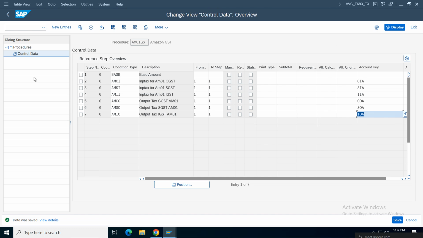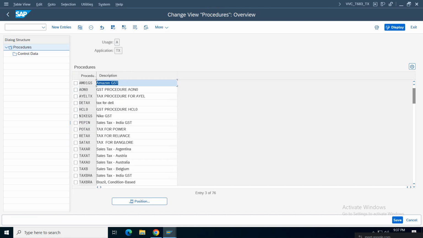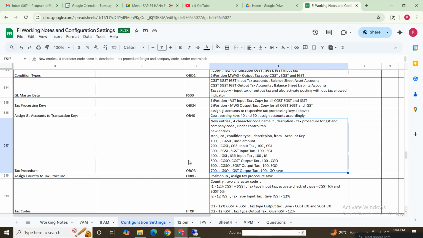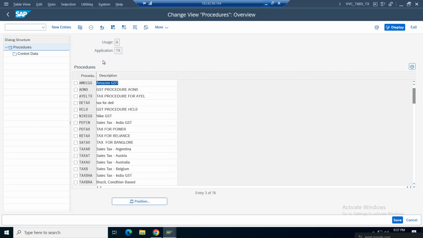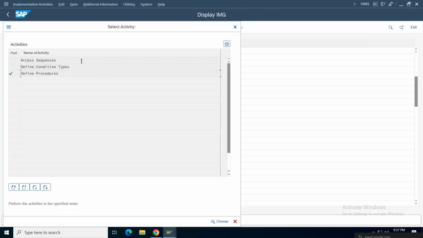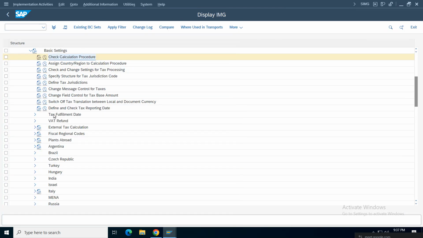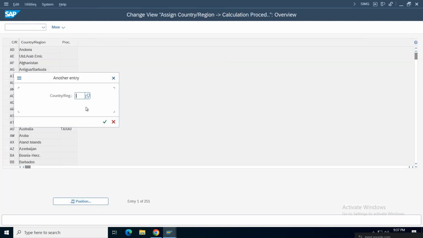So let us go to the next step. What is our next step, sir, as per the tracker? Assign country to tax procedure. Basically the tax procedure that we created has to be assigned to our country. Close this one. Every country will have only one tax procedure. Just make sure of that.